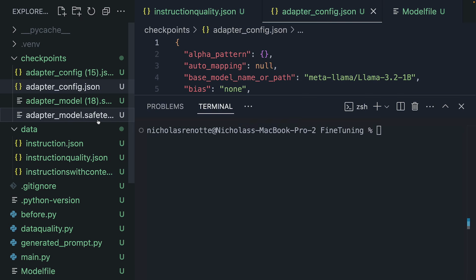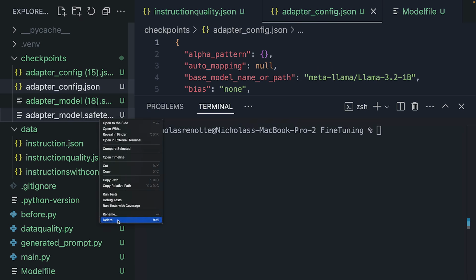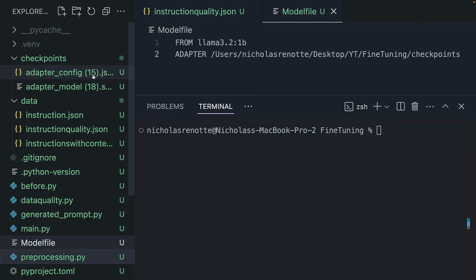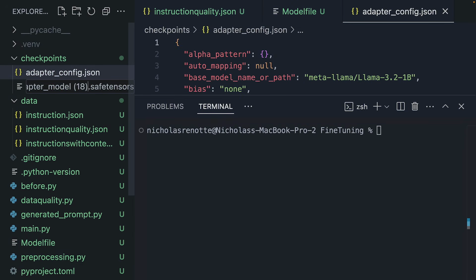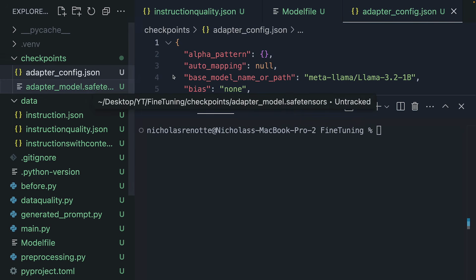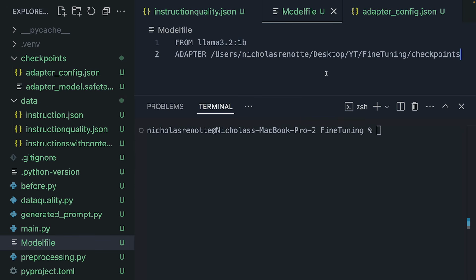I'm going to get rid of the old safetensors files. We don't need those for now. And then I'm going to delete the numbers off them, because remember, inside of our model file, it's going to be looking for the adapter config and the adapter model.safetensors file. This doesn't need to change over here.